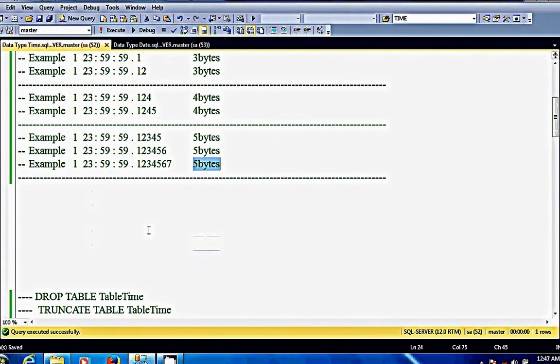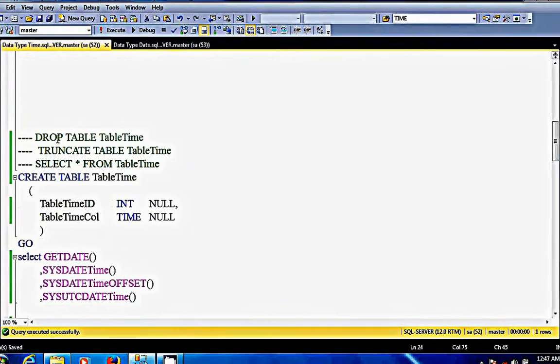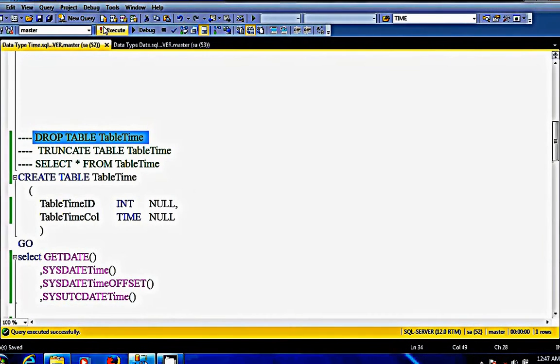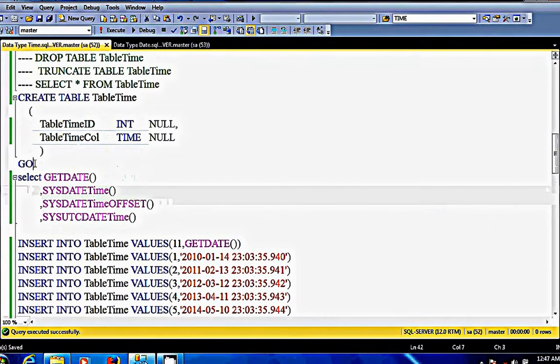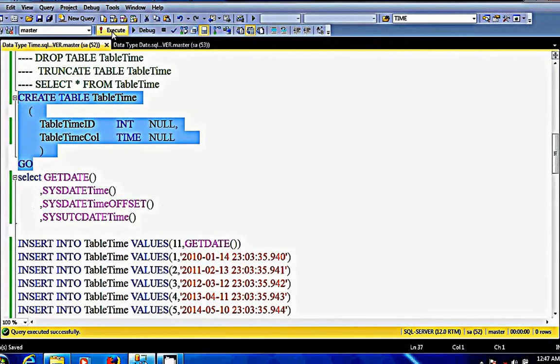Let's create one example here. This example has two columns. The first column is the ID column, and the second column is a time data type column. Before inserting into that table, let's learn about these four built-in functions.